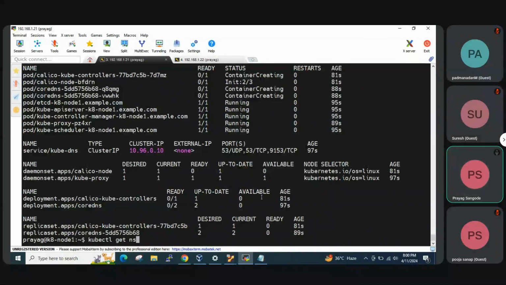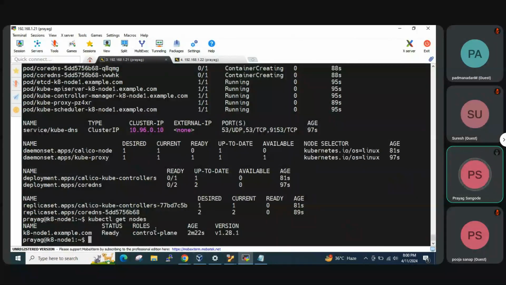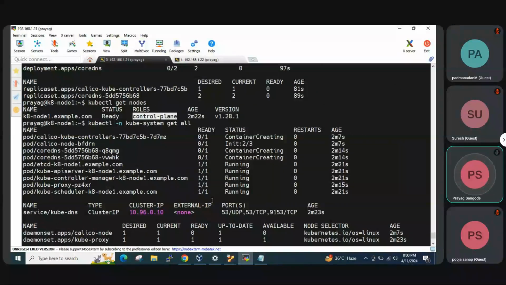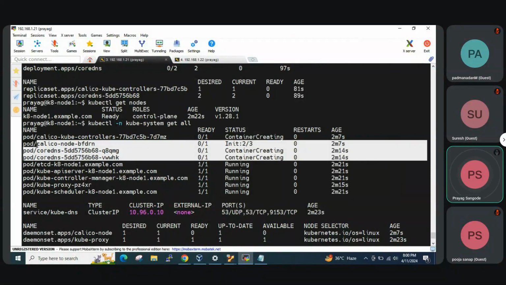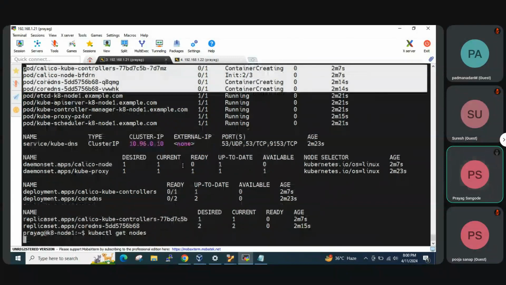So let's wait for some time and it will be ready. Okay, so the master is ready now. Again cross check, we can see that all the containers are getting created. There is some issue I think, but this will also get ready in some time. But as of now it's saying that master is ready.